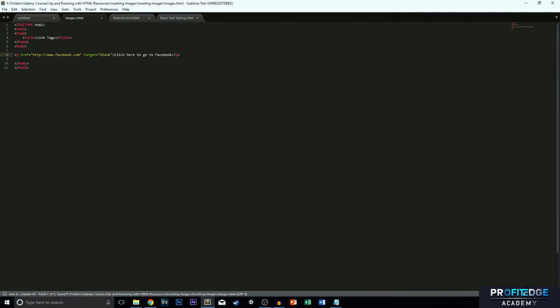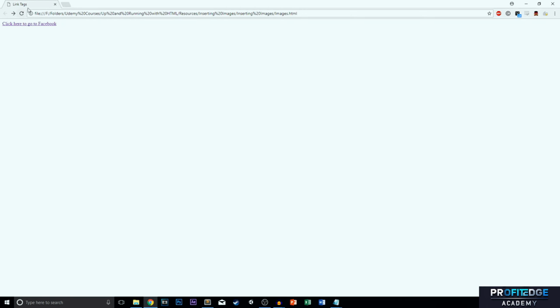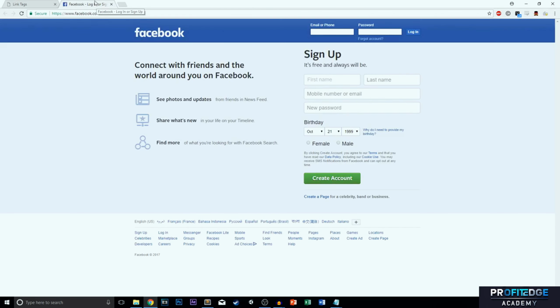Now, let me actually explain what target is briefly. So what target does is tells not where to send it, but how to send it. So where the user would see the web page in a new tab, in a different window. And when you put blank, it's telling the browser to send the user to a new tab. So when you click on it now, you can see it opens Facebook in a new tab.